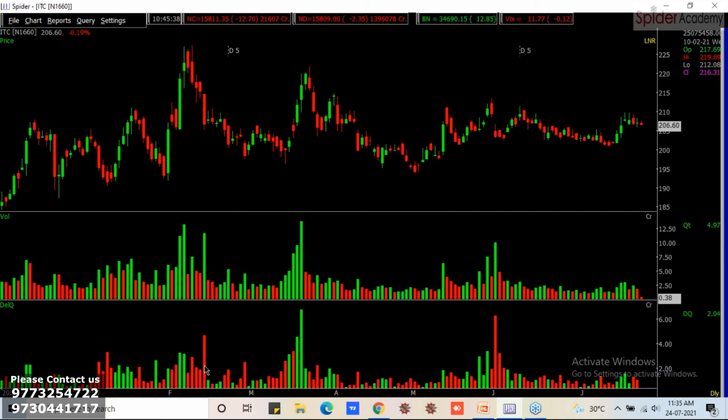So here on the bottom we can see, on a specific day, suppose let's say on this day, the total traded quantity was 2 crore. In that, 88 lakhs delivery has been taken up. So on the bottom we can see both the delivery volume as well as the total traded volume.